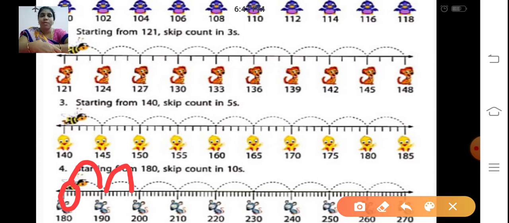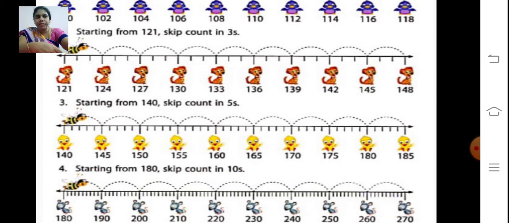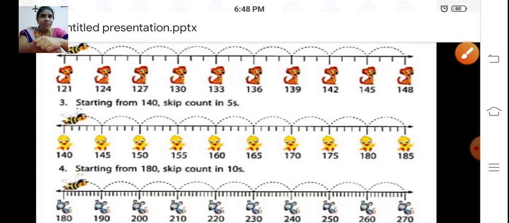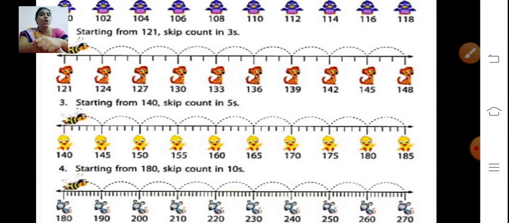Next it will go from 190 to 200. Add 10 more to 190 so that it will move to 200. Then add 10 more, 210. Then 220, 230, 240, 250, 260, 270. So you all know what skip counting is, right children? Shall we move on to the sums now? Yes.